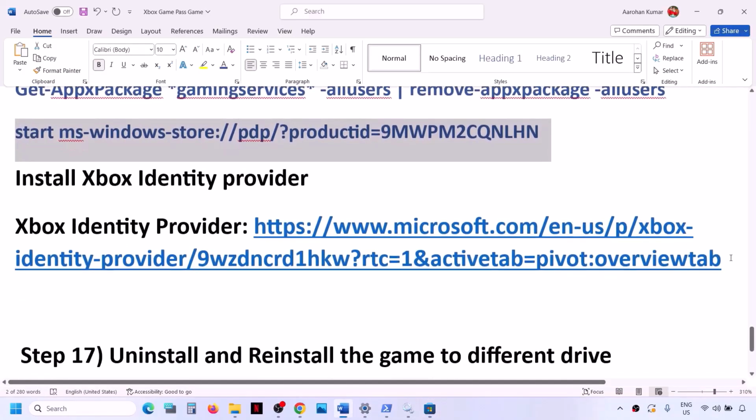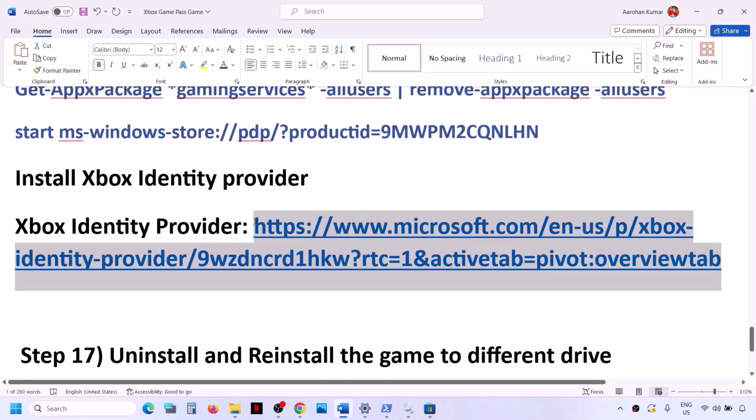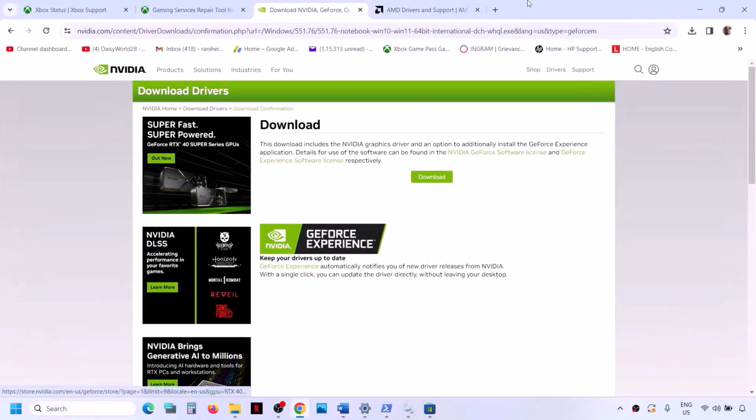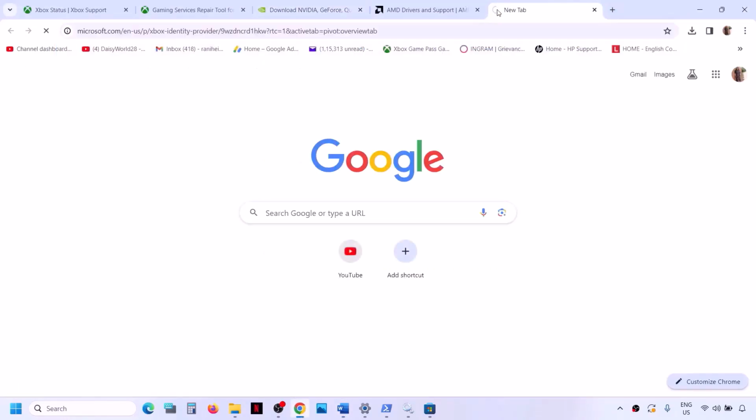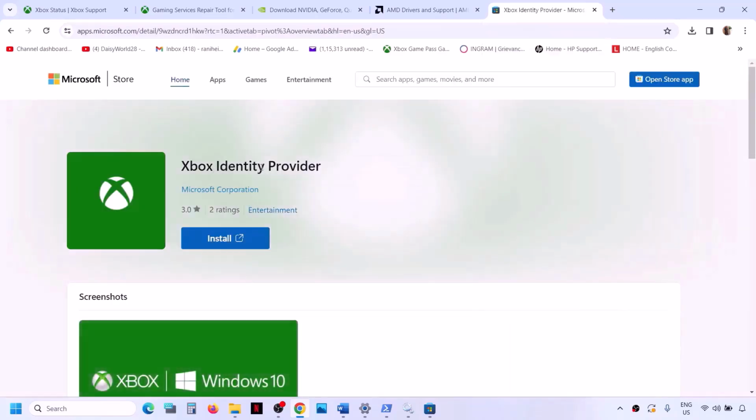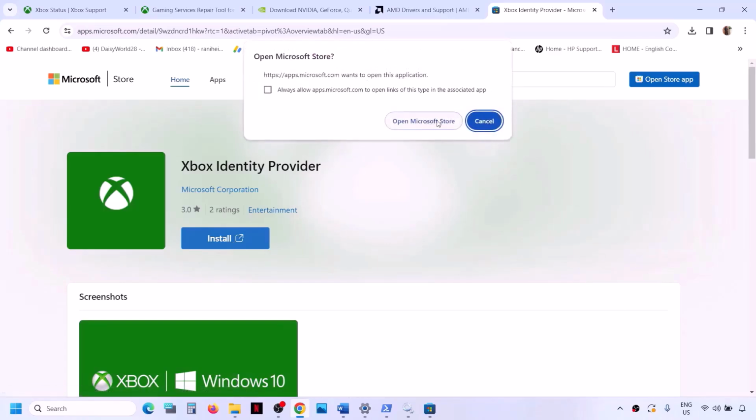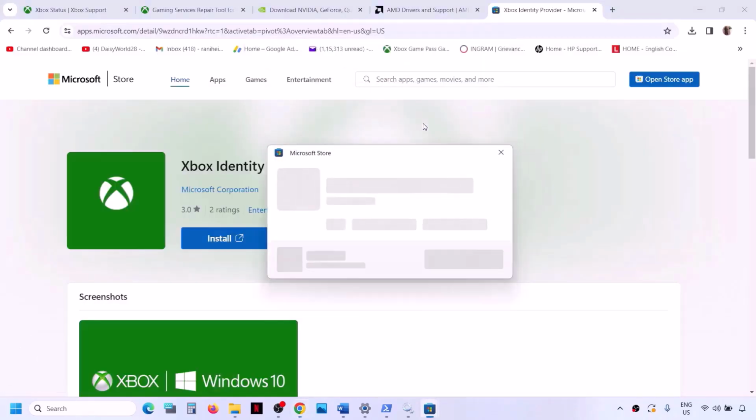Now the next step is to install Xbox identity provider. For this, copy this link. The link is provided in the video description. Open this link in a browser. It will take you to Microsoft Store website, and over here you will see install option to install Xbox identity provider. Click on install. It will prompt you to open Microsoft Store. So click on open Microsoft Store.